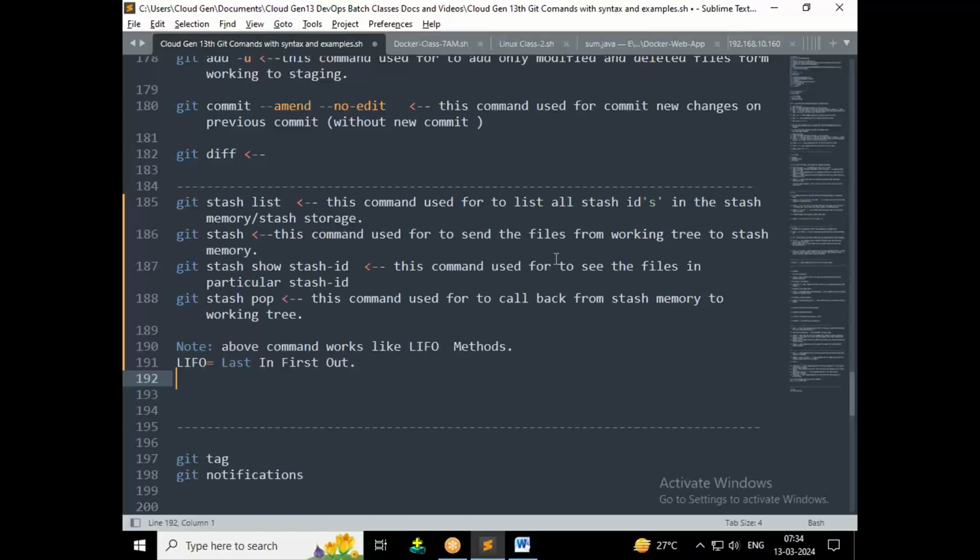No second door. Right now we are here, so there is no forward direction. We only have the reverse direction. Once the class is over, if we want to exit from this institute, we have to use the same door. So we are going back. Yes or no? Same like that here also in the stash memory.